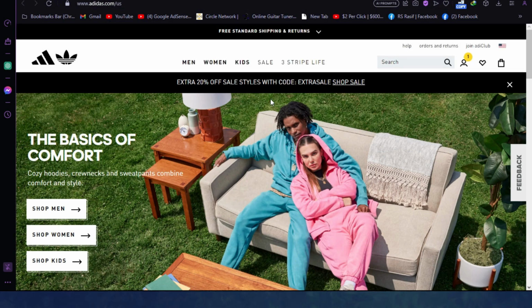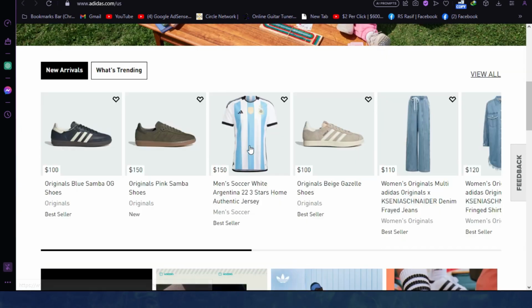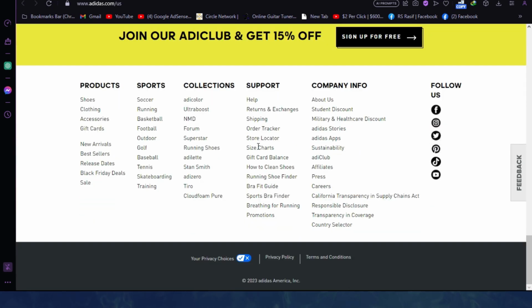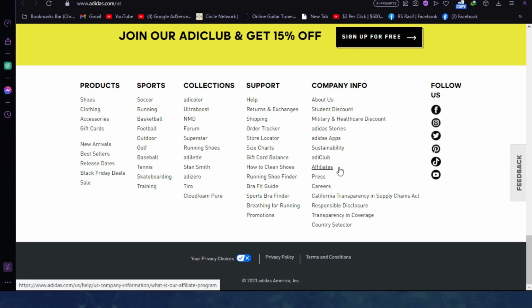On their website, you have to come to the bottom, let's say. In here there are so many things like shoes, clothing, accessories, gift cards, new arrivals. As you can see, Black Friday deals, training, soccer. So there are so many things. What we need is affiliates. Where is that? As you can see, in here we have an option named affiliates. So what you've got to do is click on affiliates.